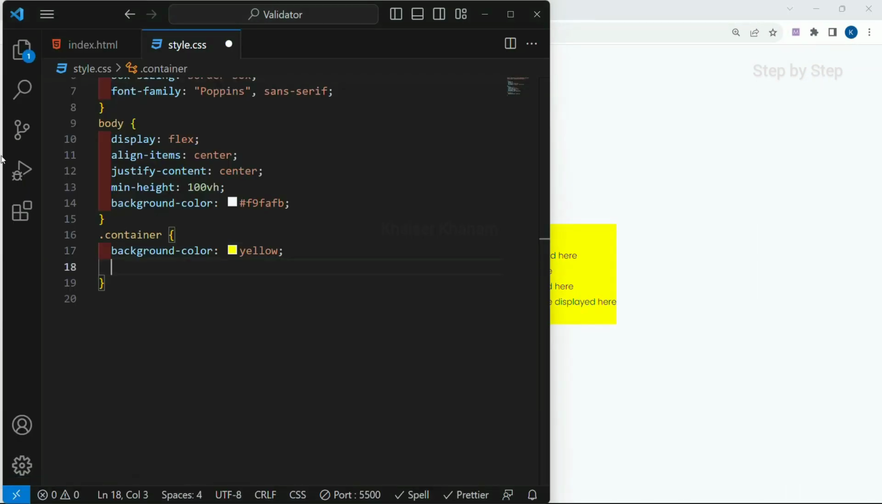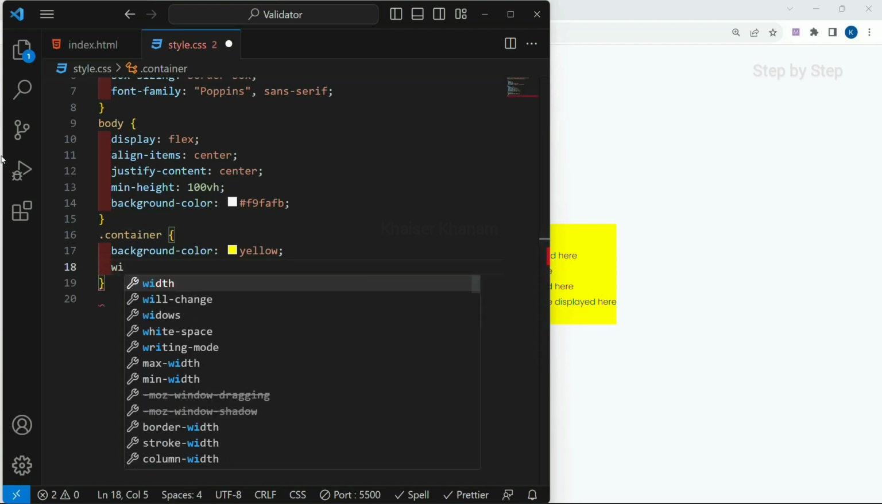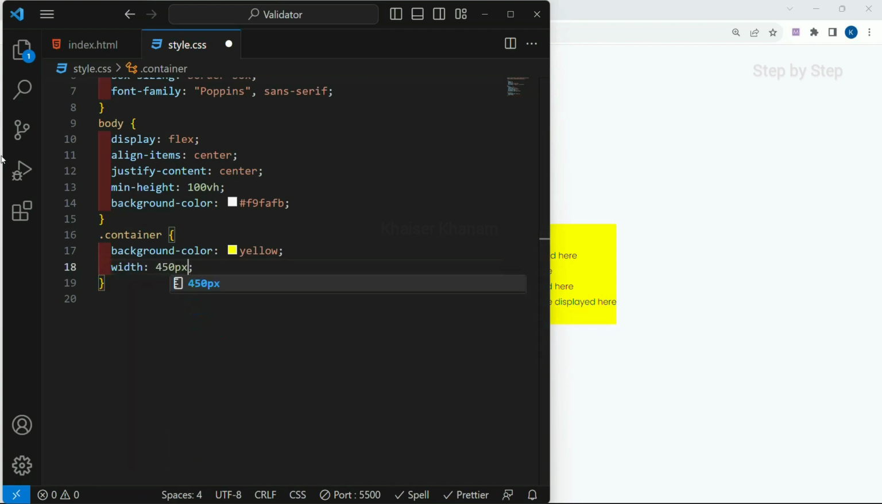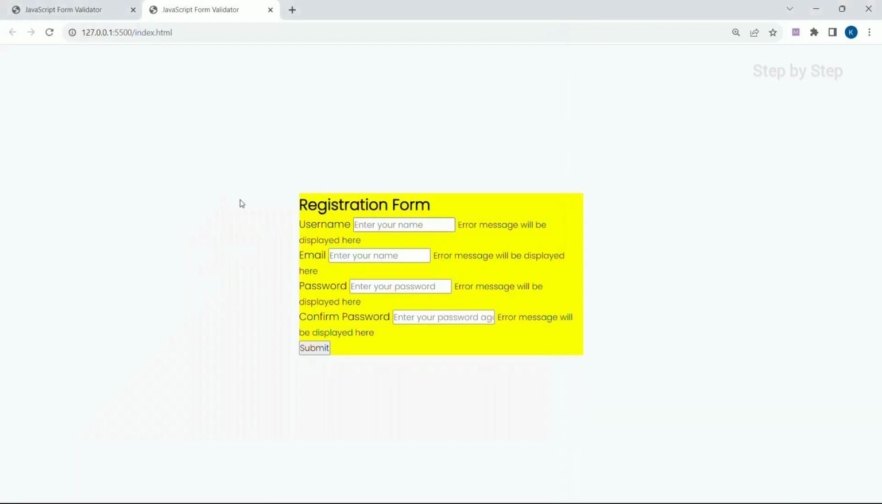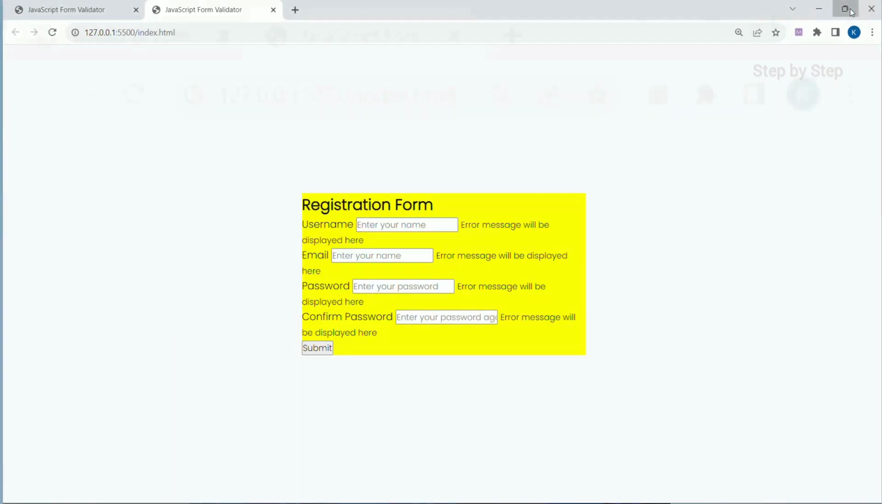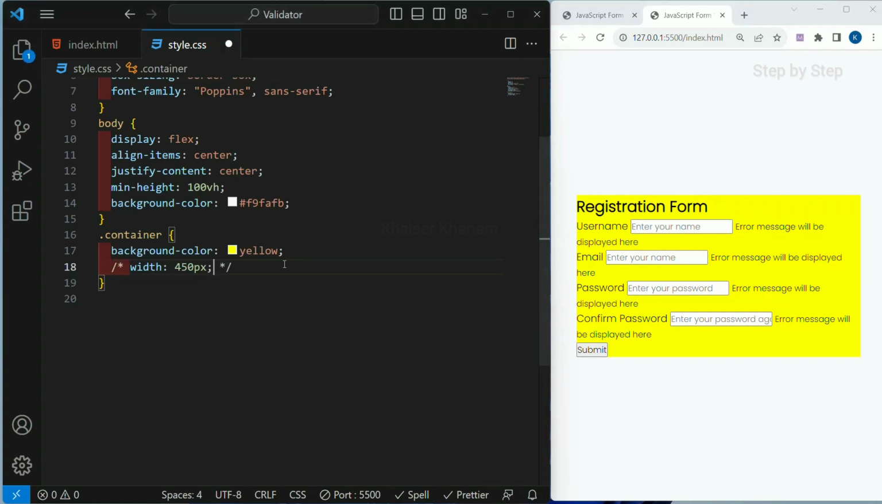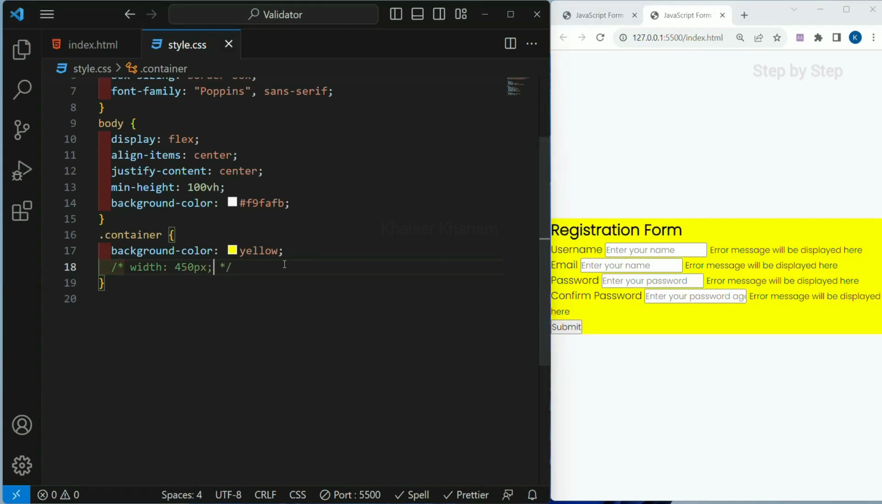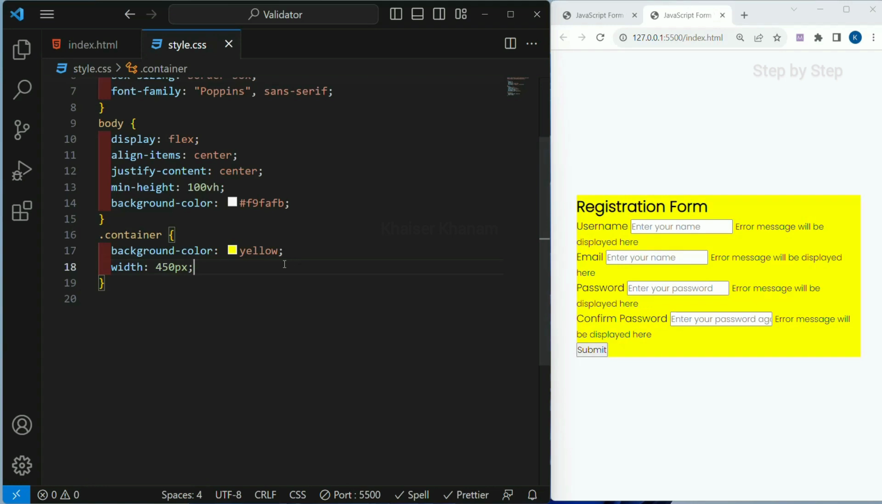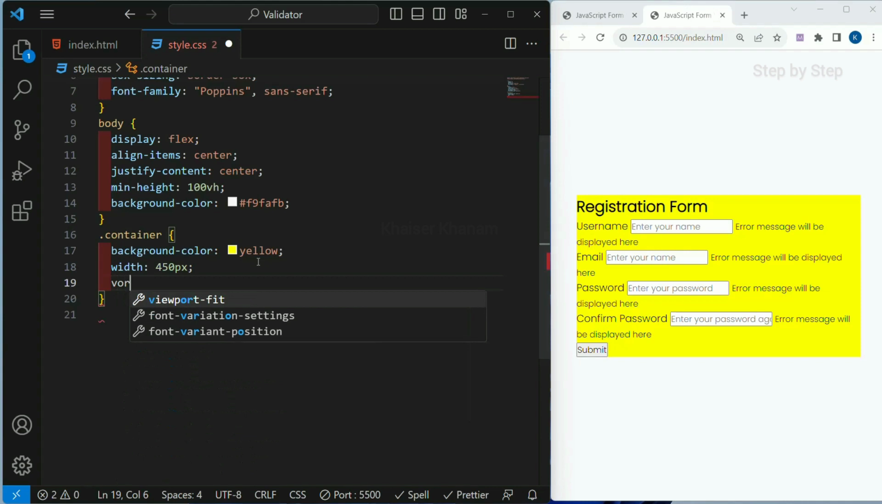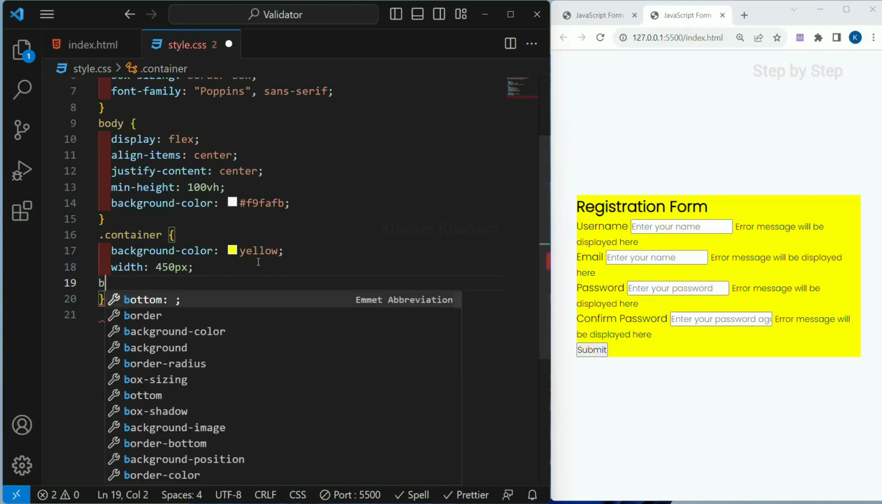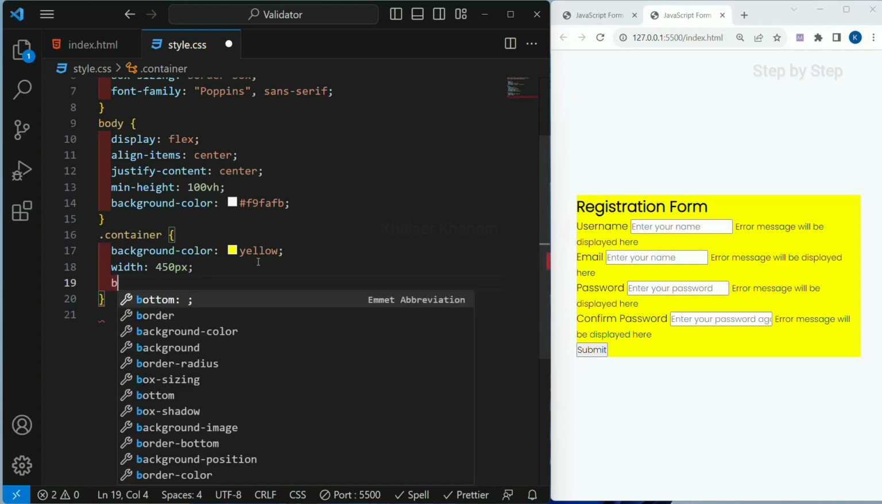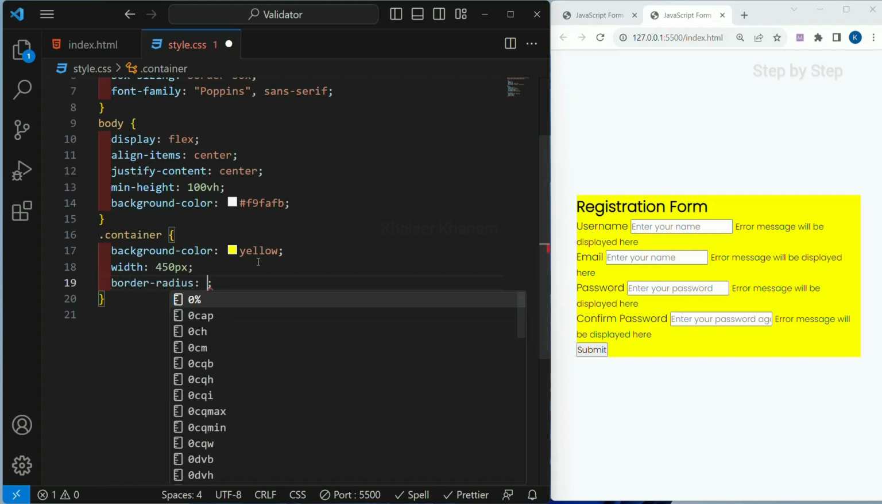Now first I will be giving width to my container. Width as 450 pixel. I will save this. Now the width of the container is 450 pixel. If I remove this, this is my entire container. As soon as I give width, this is 450 pixel. For this, I am going to give border radius, around 5 pixel. Save this. The corners will be rounded.